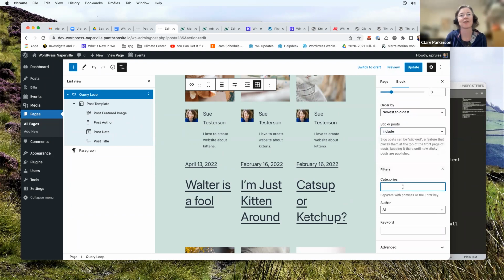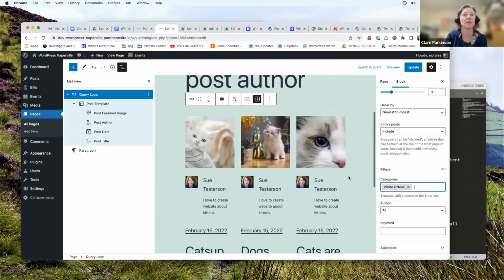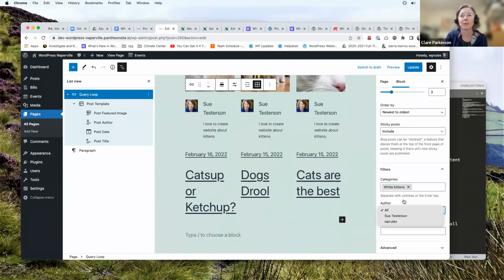And now category filters, which is awesome. So I can start typing and it'll show me the two categories I have on this site are white kittens and striped kittens. So I can limit my custom post query to just white kittens. And you can also limit by author.